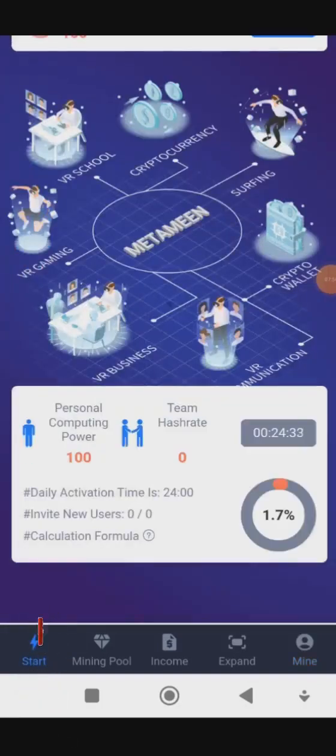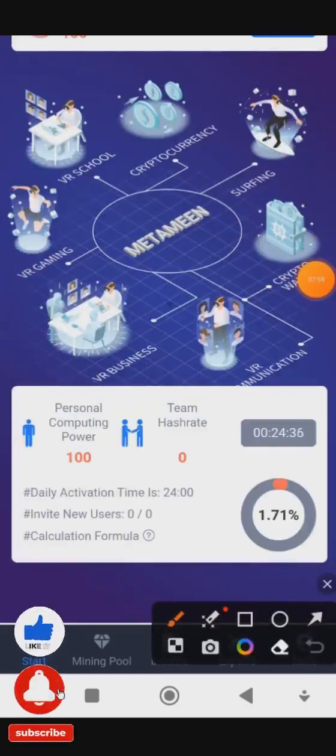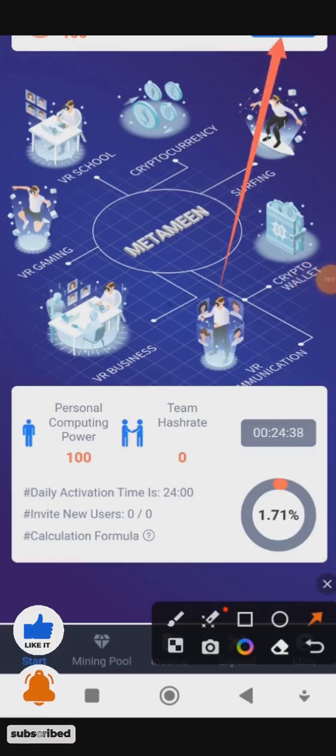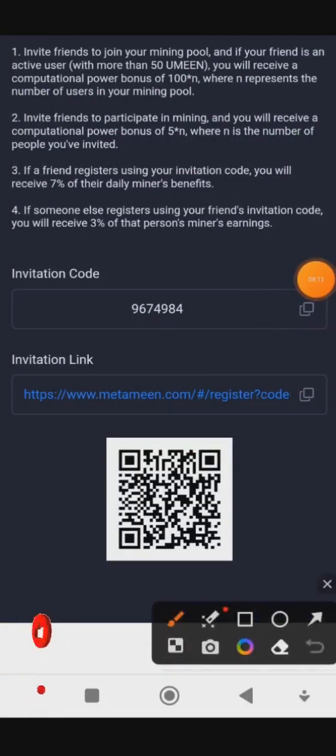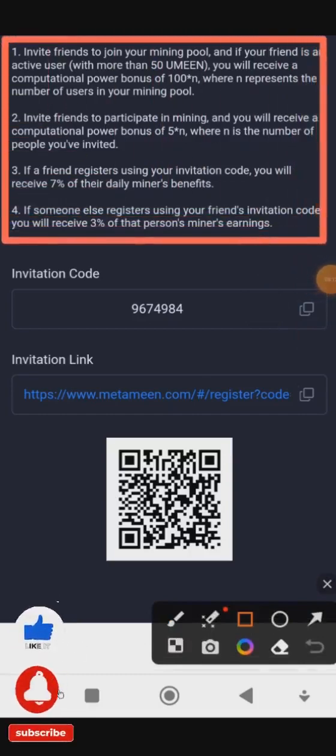Now here on the home page, we can also upgrade our accounts if we want to. Now let me click on upgrade and see what we have there. Now it brings us to where we have our invitation code. Now simply by inviting friends, there's information here. By inviting friends to join.